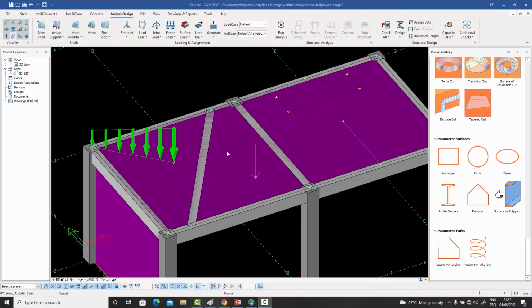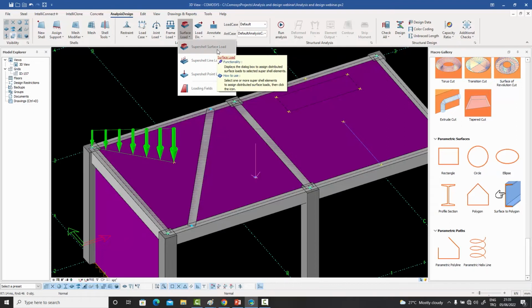Now, obviously, you can assign loads to these supershells, and if you go to the surface load menu, you can assign the supershell a surface load, which needs to be a uniform load along the entire supershell. You can also assign a line load, as you can see over here. You can assign a point load, as you see over here. So whenever the mesh is created, if there is a node at that point, the force will be transferred to that node.